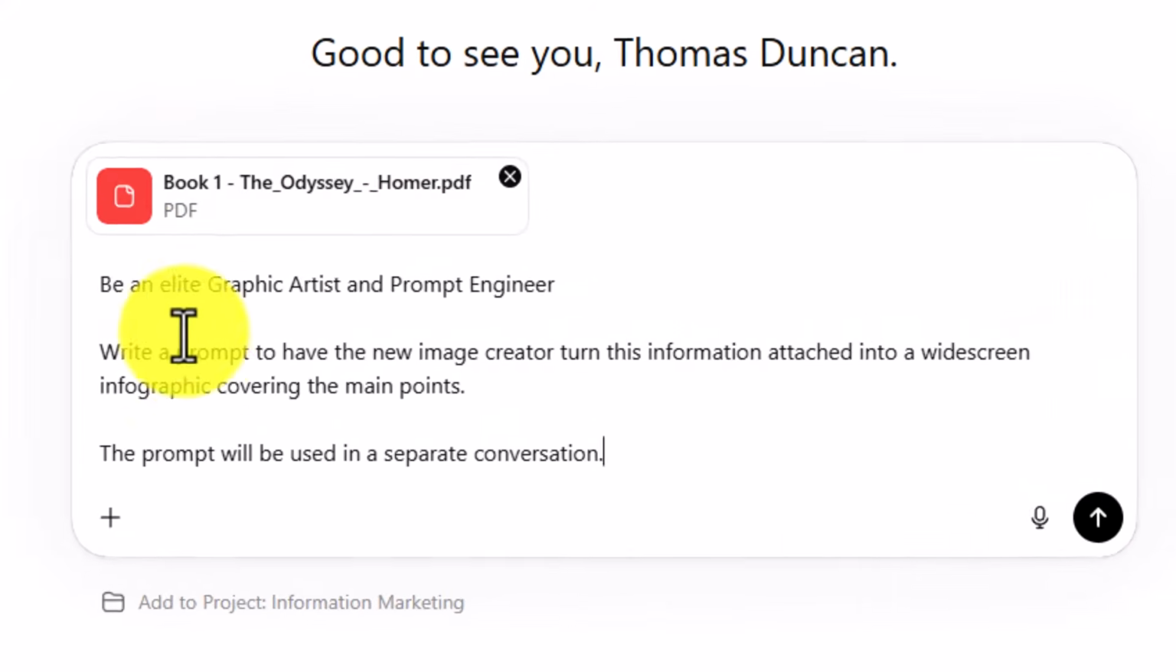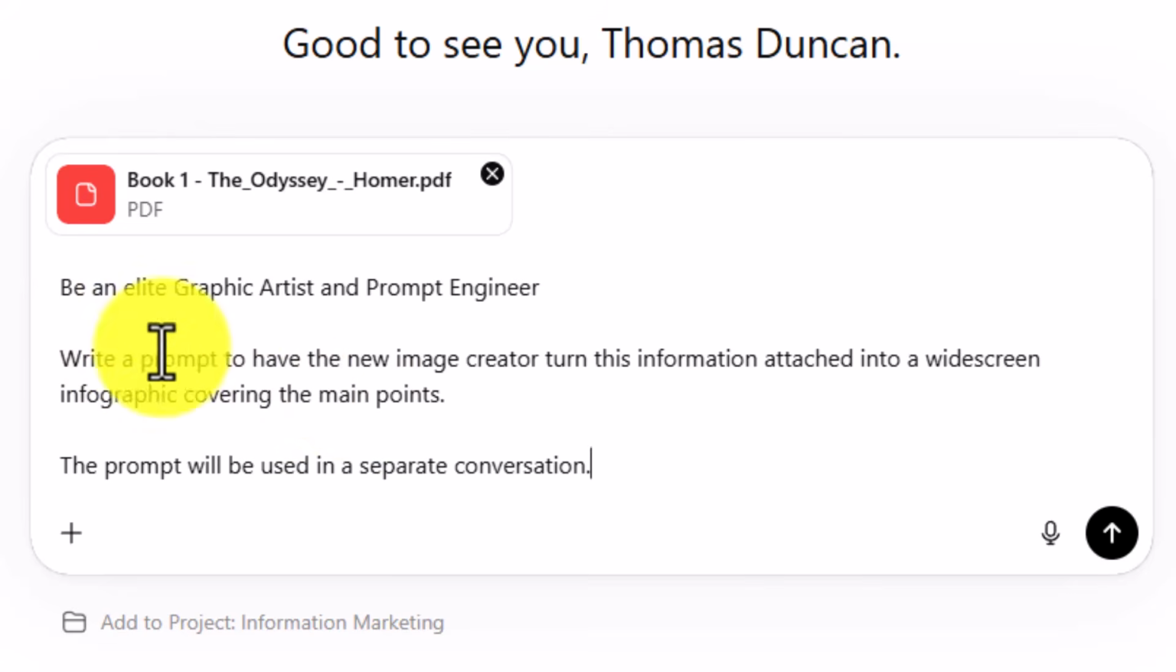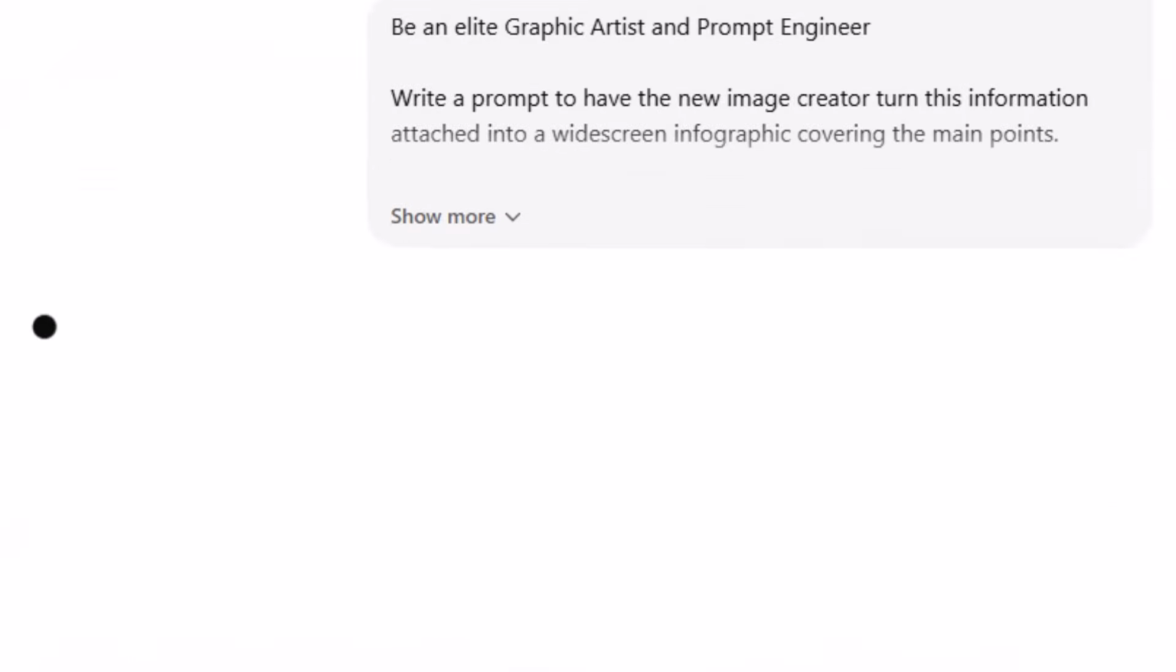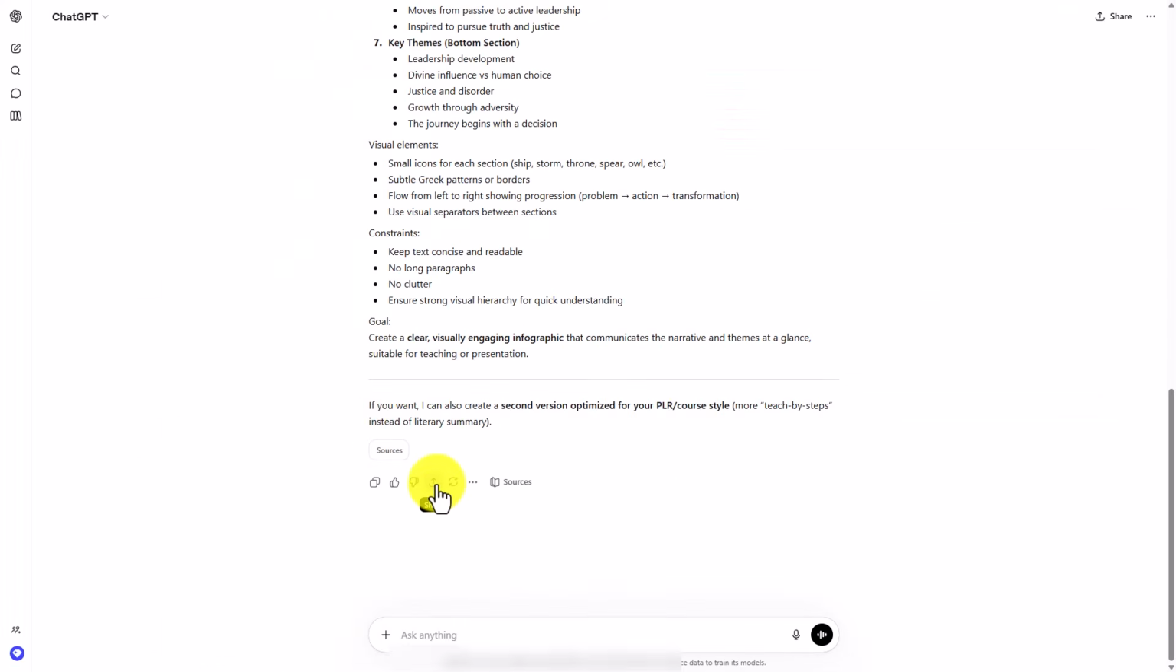We're going to ask ChatGPT to write a prompt, and we're doing this for 2 reasons. One, we want to be able to keep the prompt for future use on how to use the new image creator, and we also want to archive our activity. Once we have the prompt, we can then archive the information. We will then copy the response and head to a new conversation.